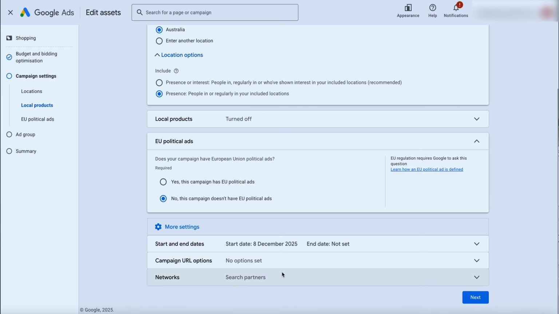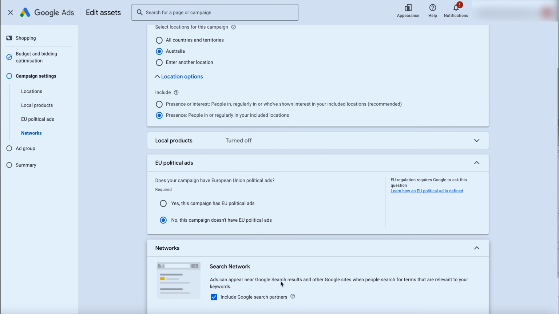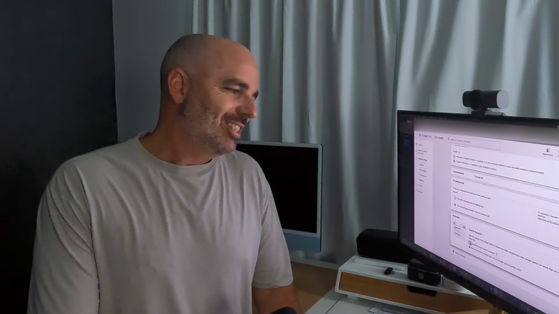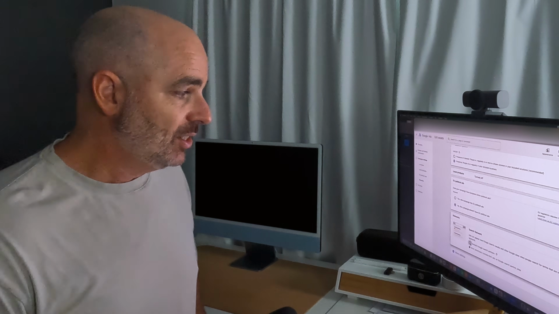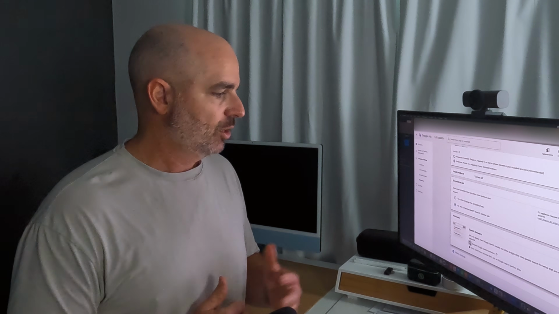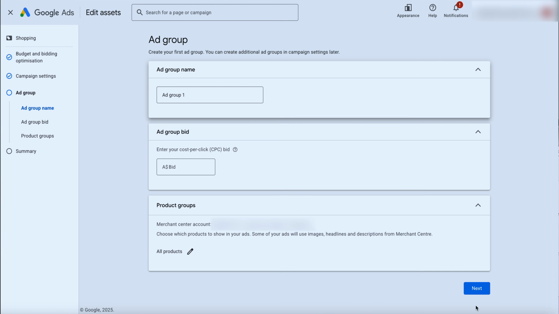Most of the more settings that you've got through here, I really want you to look at these networks. I would generally turn this off for Google Search Partners. What Google Search Partners are, these are a collection of sites. So think in America, AOL. They also use parked domains. And we just generally don't like to use this because we see that there's wasted spend. Also, we don't have 100% control of bidding across all of these networks. So just go through and turn it off. Then go through and click next.